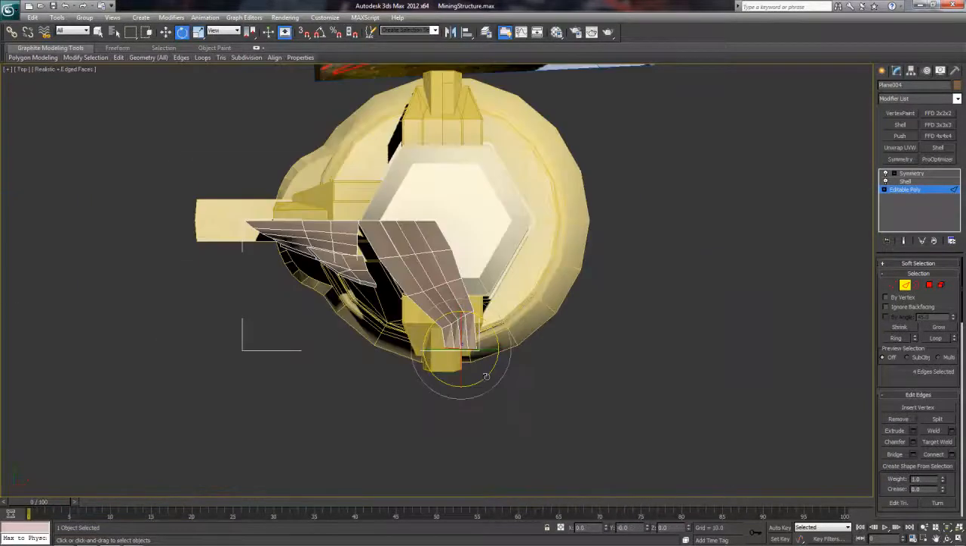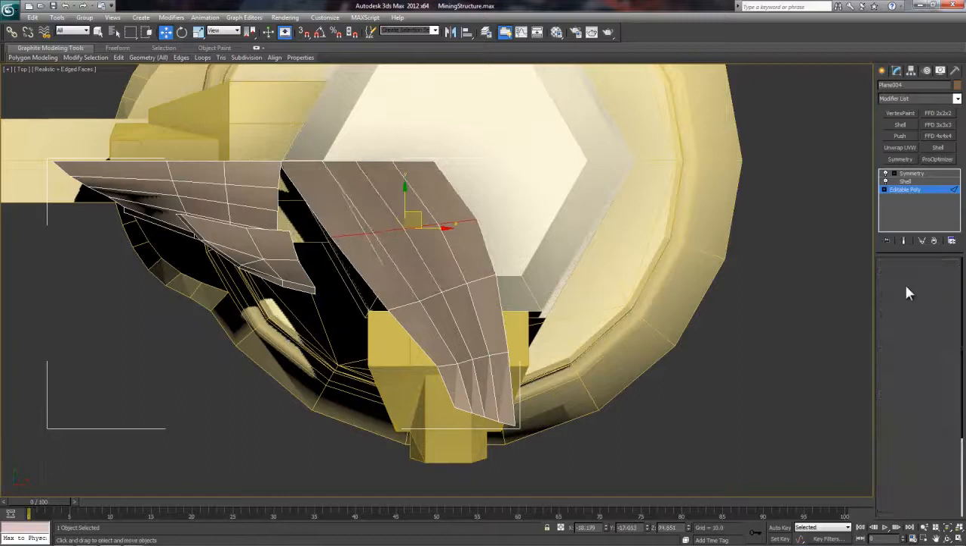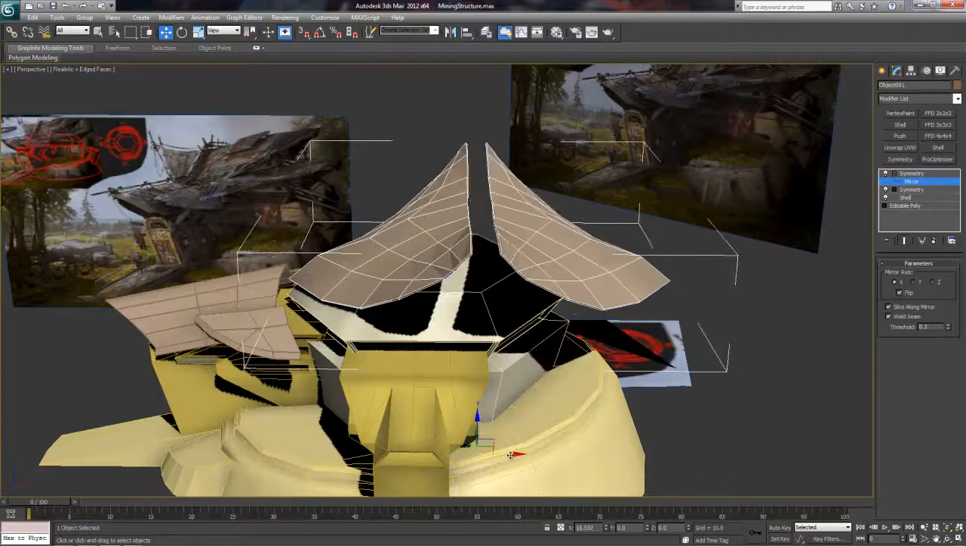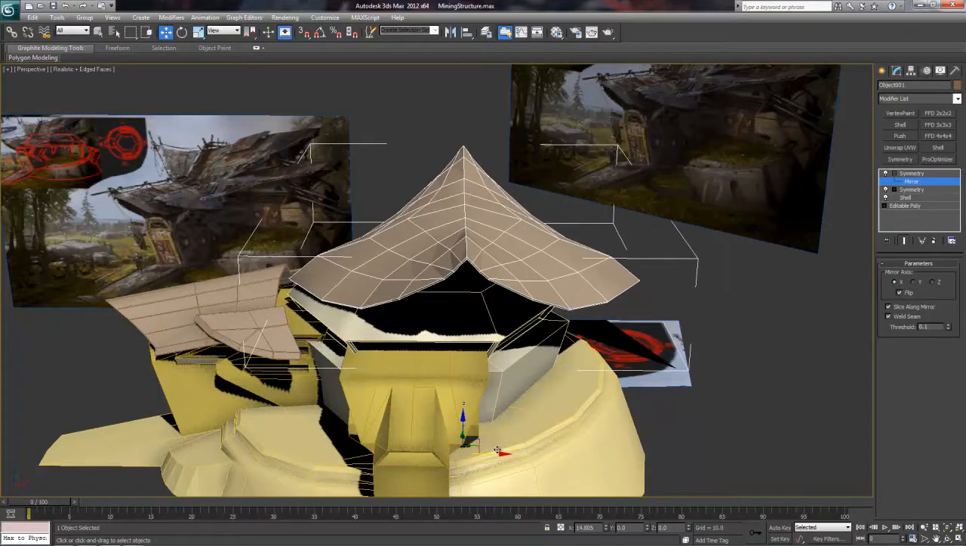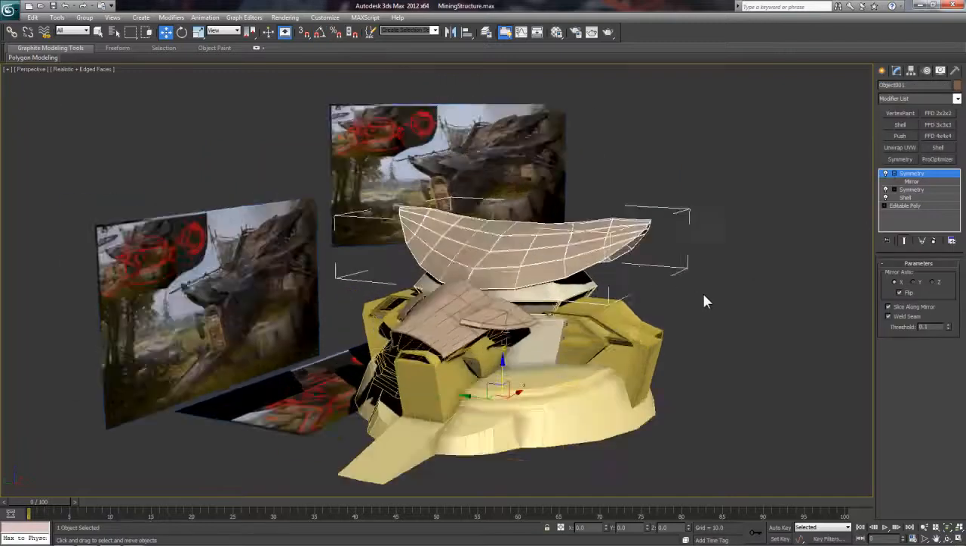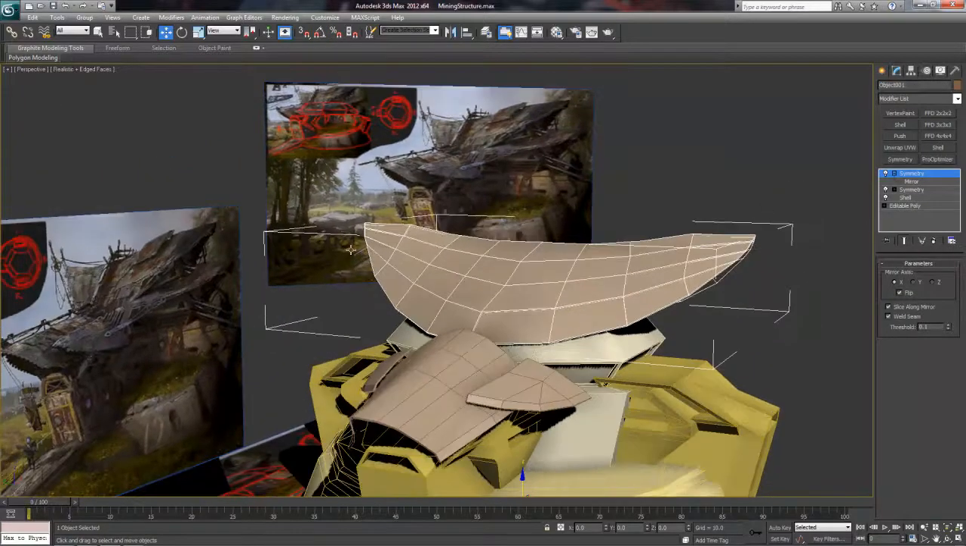In order to clone this one quadrant around the entire roof, I'm going to use another symmetry modifier to cover the backside. This setup would work fine if the roof piece was completely symmetrical, but as you can see in the concept, it has a bit of a swoop to the top edge of the roof. So to achieve this, we can add an FFD 4x4x4 modifier.